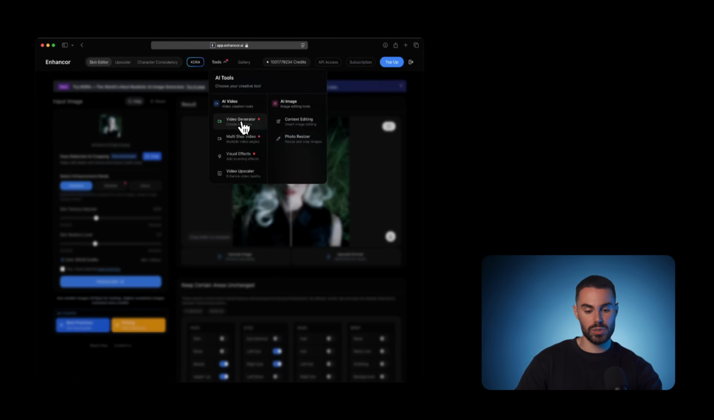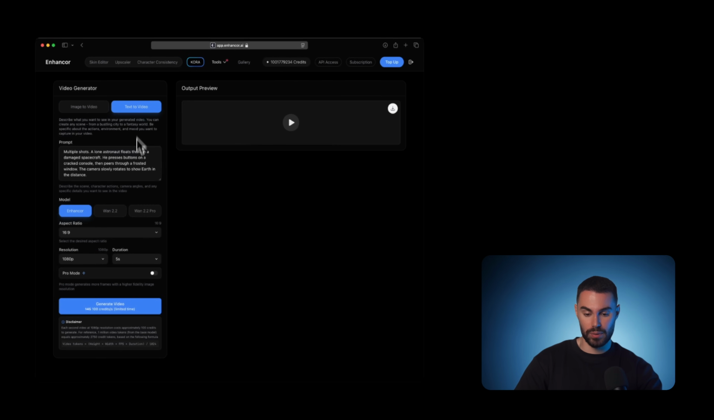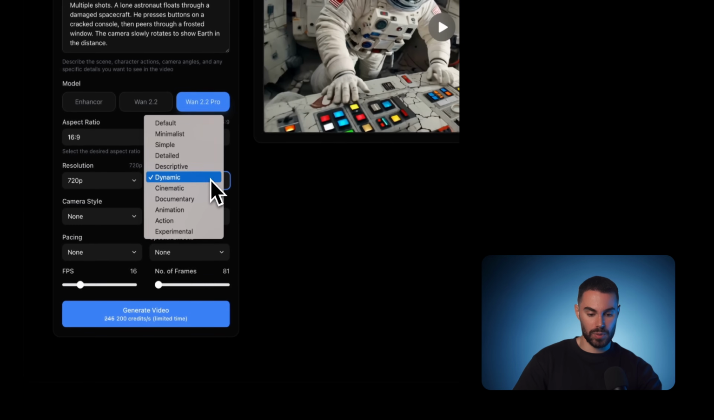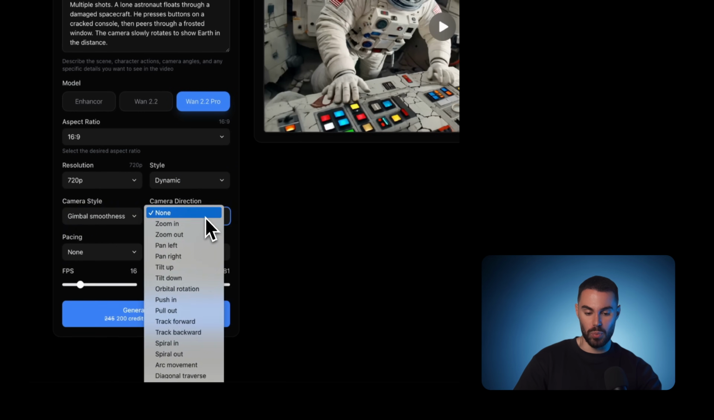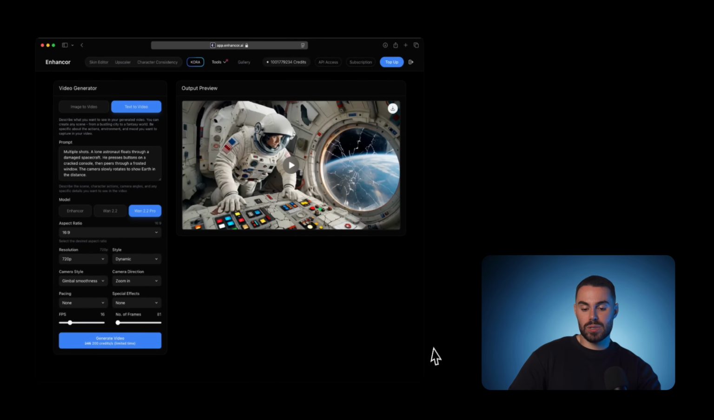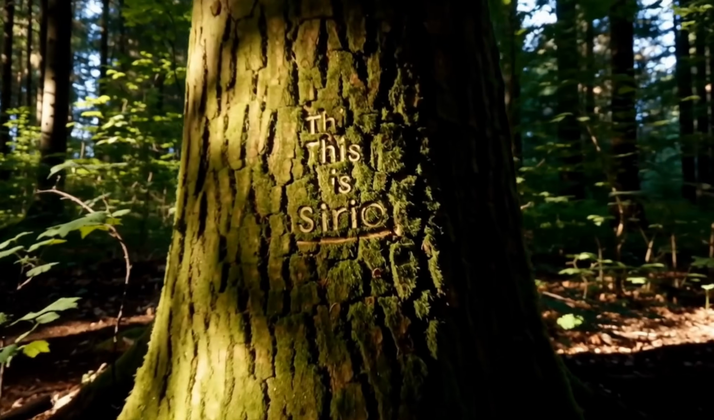We're gonna go over to Tools, Video Generator, to Text to Video. We're gonna select WAN 2.2 Pro as our main model, and we're gonna set the style to dynamic. We're gonna set the camera to gimbal smoothness. We're gonna set the direction to zoom in. We're just gonna leave everything else as none. And we're gonna paste in this prompt and hit generate. This is what we get.